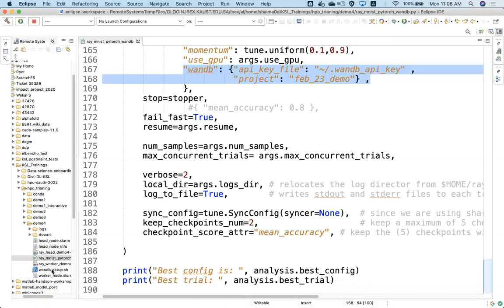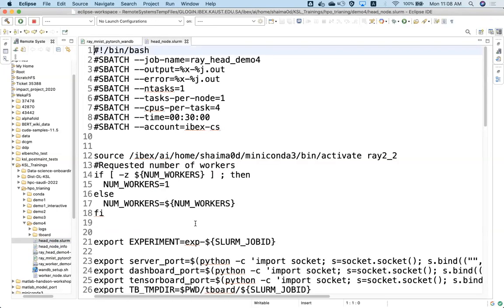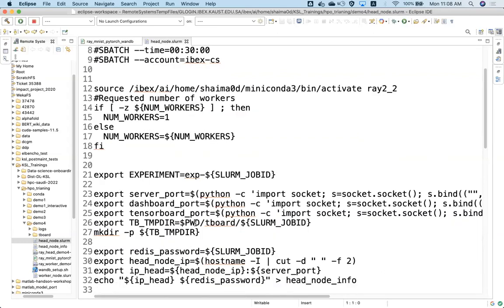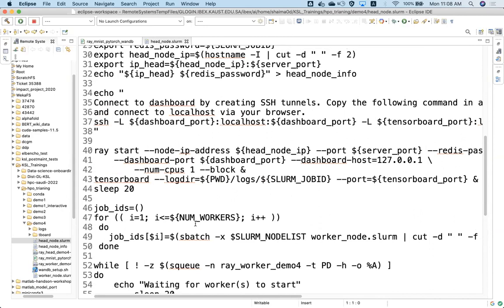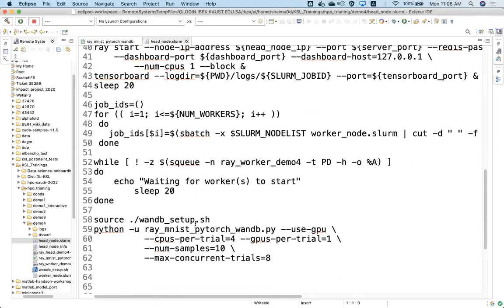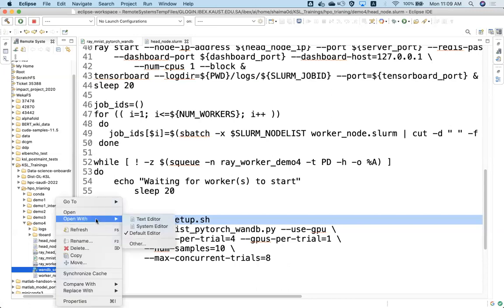Let's have a look at this head node script. Again, nothing special is happening here, except I am sourcing a wandb setup script. What does a setup script do? Let's have a look at that here.